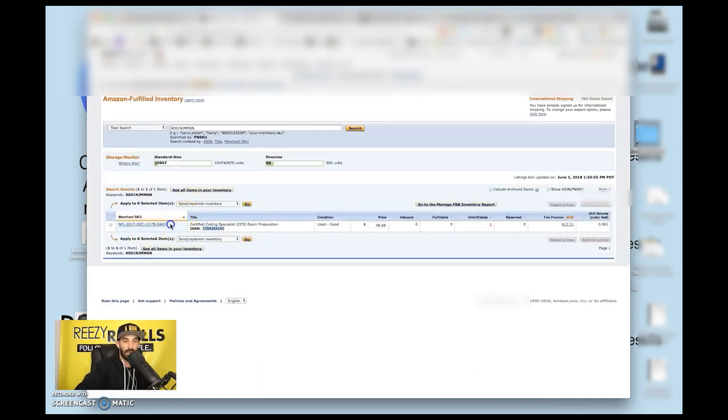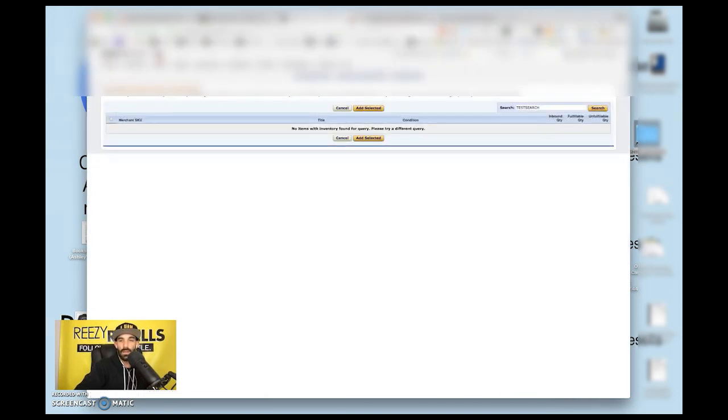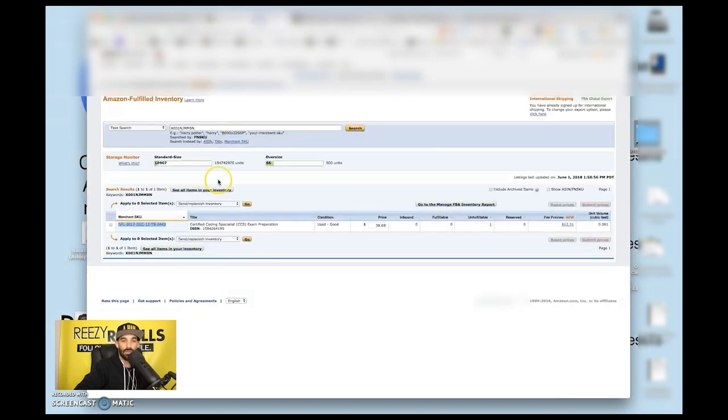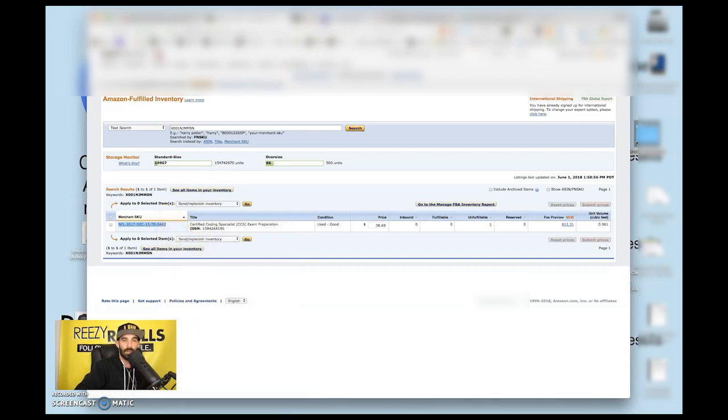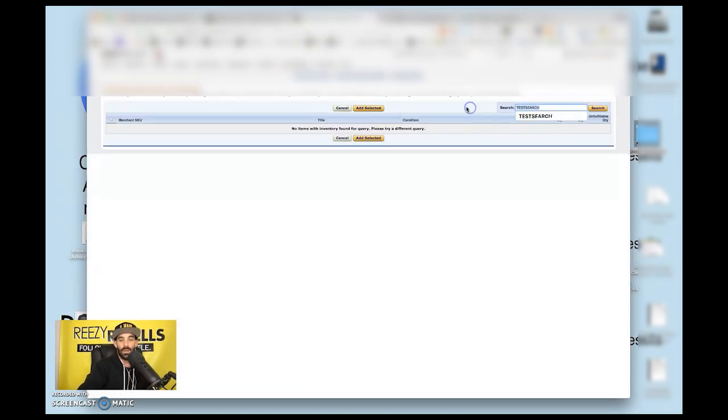Now what I'm going to do is I'm going to copy. Can I search ASINs? Let me see if I can search ASINs, or I'm not sure if I can search ASINs or just have to go by SKU. So let me go by SKU, copy the SKU, and then throw it in here, and then click search.